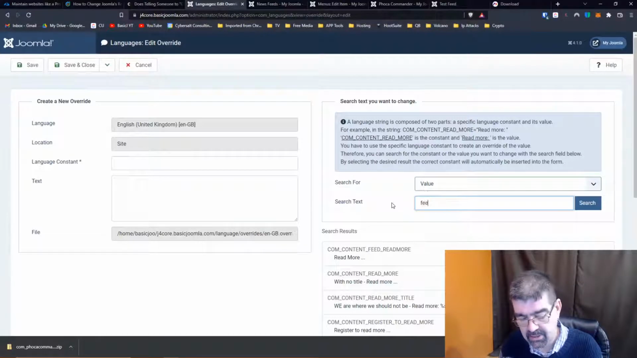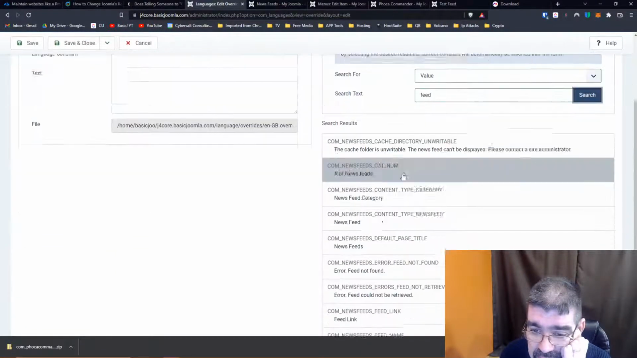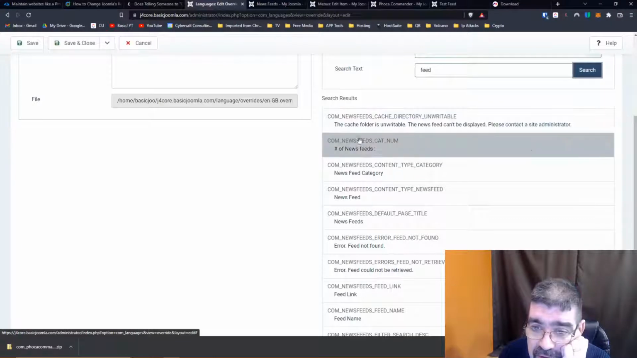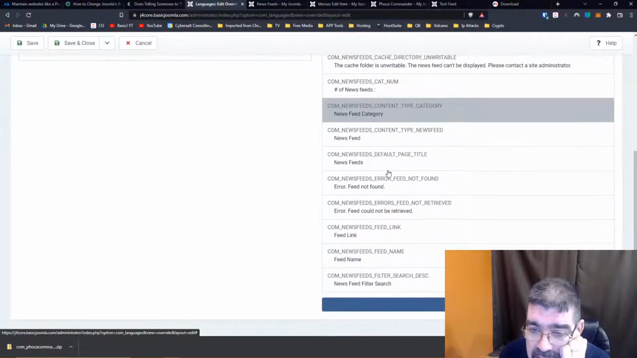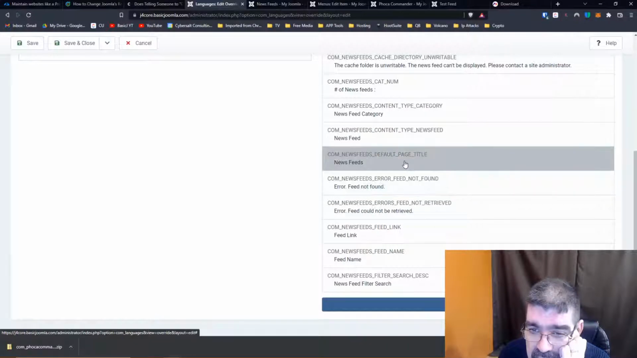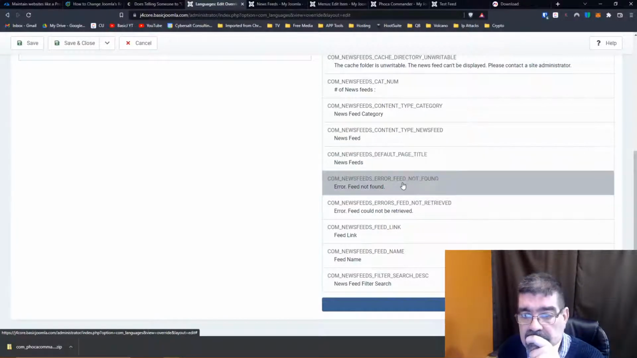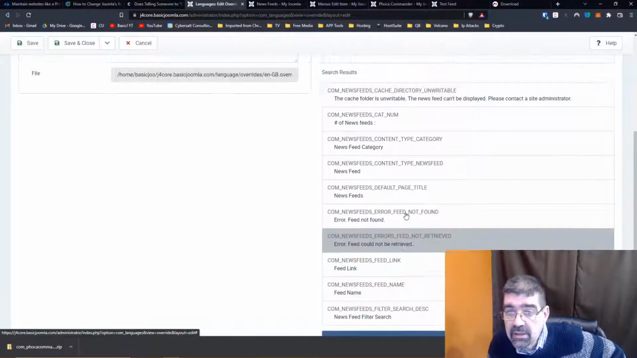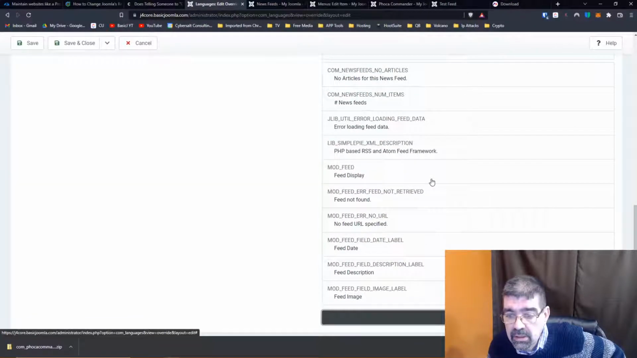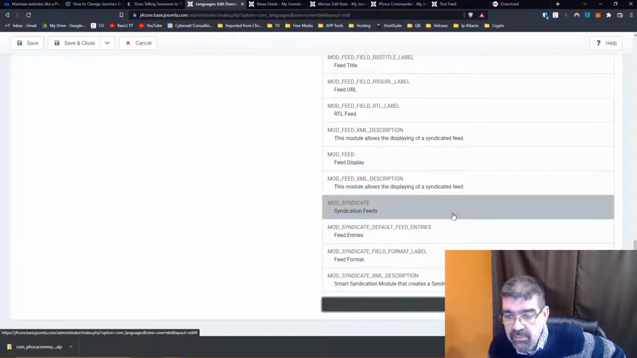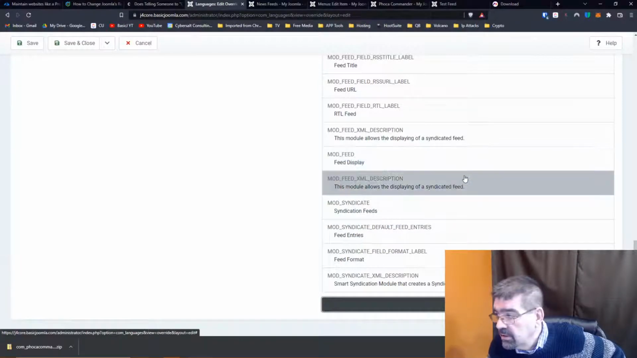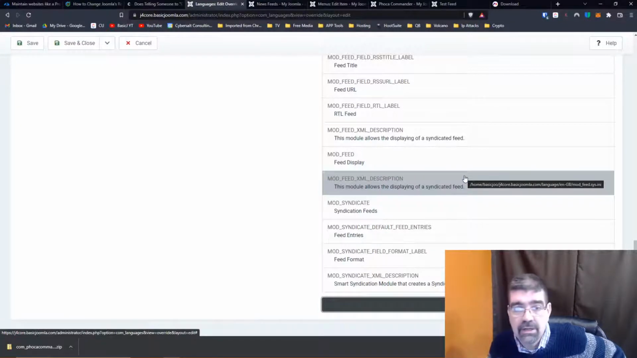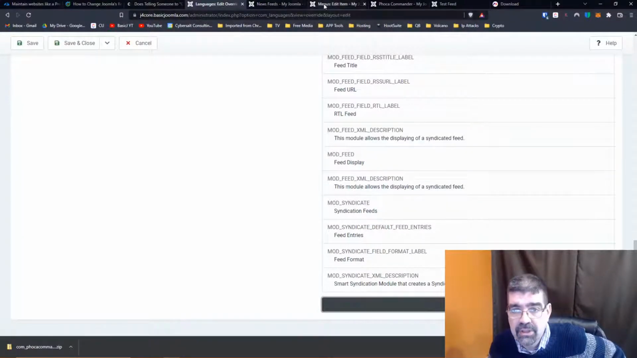I mean, we could look in here for feed. Com news feeds, news feed category, com news feed. Feed could not be retrieved. We got a bunch of stuff in here, but there's not. We got more down here. Well, feed appears a lot. Have I allowed the read more text to be displayed in the RSS feed? I don't think there is. I don't think there is that.